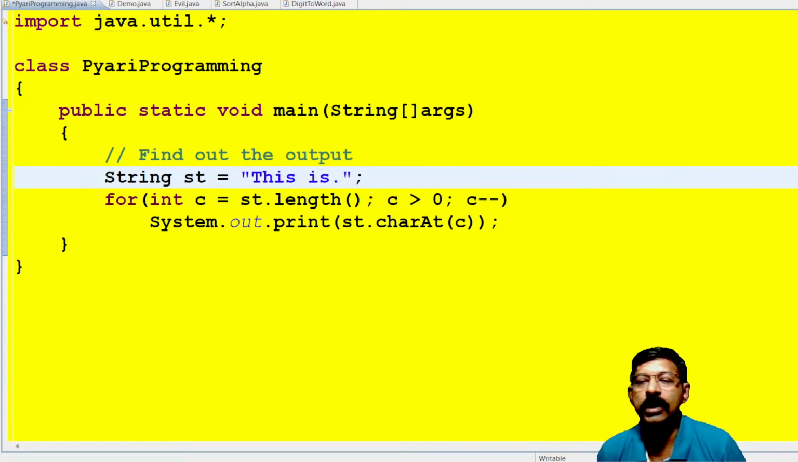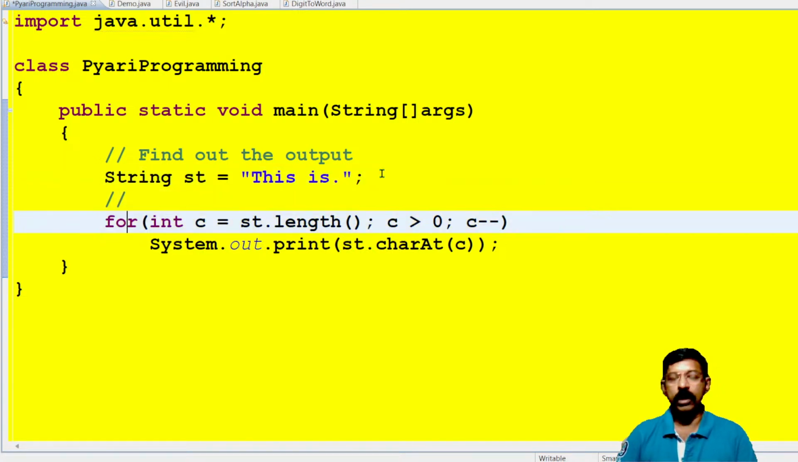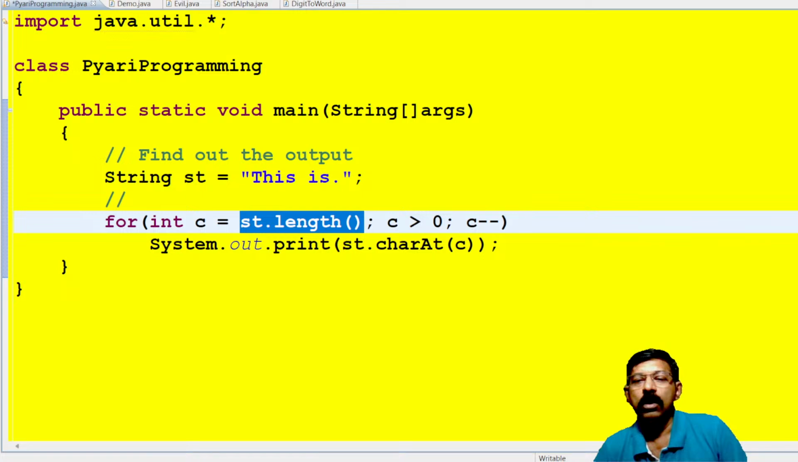Pragjyoti, sir, cannot understand. Can you explain it again? Okay, let me explain you again. Pragjyoti, quickly give my answer. What I'm asking you: what is st.length? Pragjyoti, what is st.length? Quickly give me the answer. What is st.length? Pragjyoti.